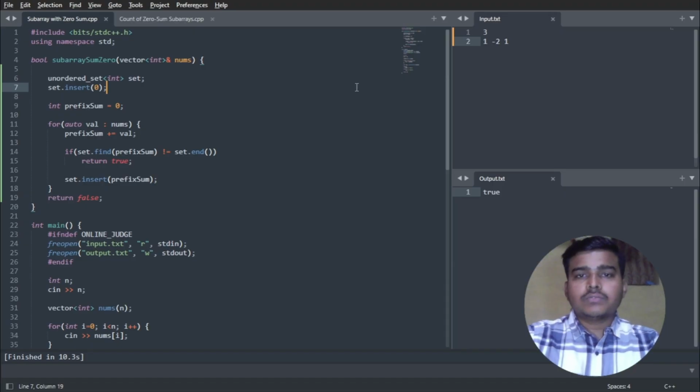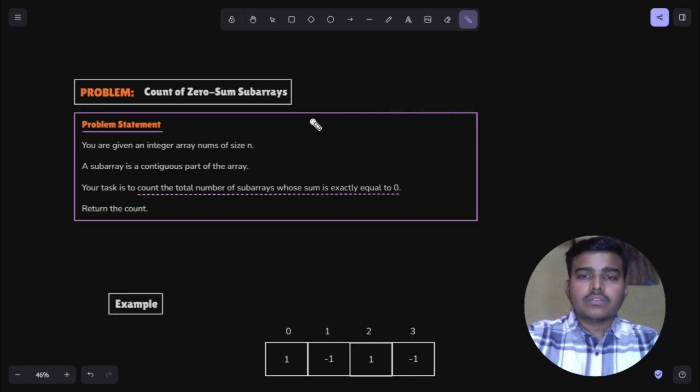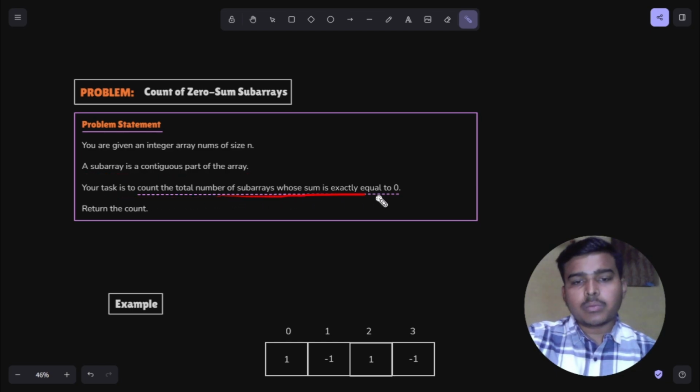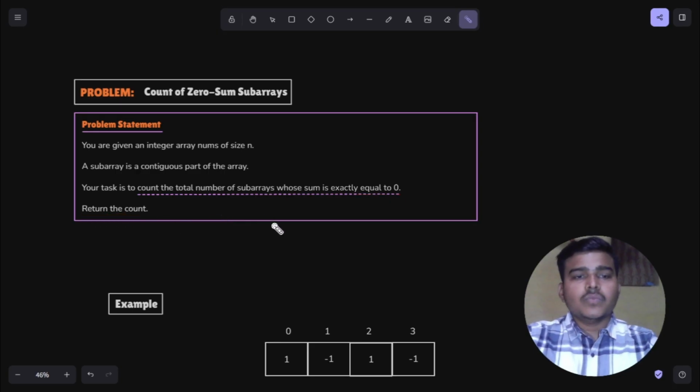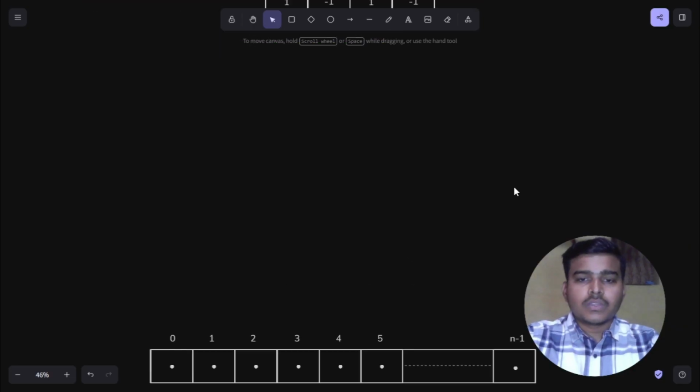Okay, so we are done with this problem, along with its logic, implementation, and the time and space complexity. Now let's get into a variant of the same problem. In the previous one we had to just check if a subarray exists with sum 0, at least one subarray, and return true, but here we have to count all those subarrays with 0 sum. The problem statement is: we are given an integer array nums of size n. A subarray is a contiguous part of the array, and our task is to count the total number of subarrays whose sum is exactly equal to 0. We have to return the count at the end.